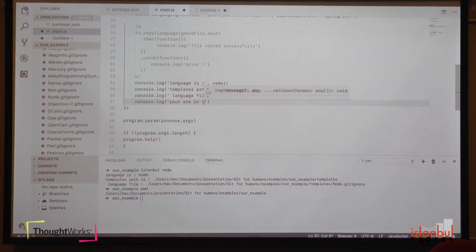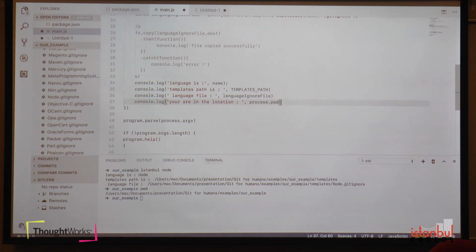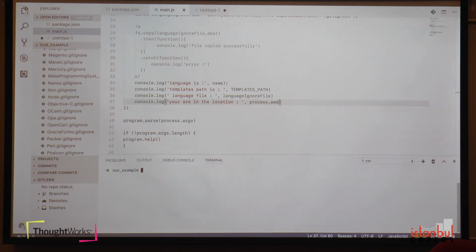You are in the location. We show the location. The location, we said, is process.pwd. Okay? If you are, for example, in a folder called ABC, it will show the whole path, then ABC. If you are in another folder, it will show that name. Great. Let's npm link for a second time. Npm link. Okay? We don't need to use Istanbul here, we use it somewhere else.